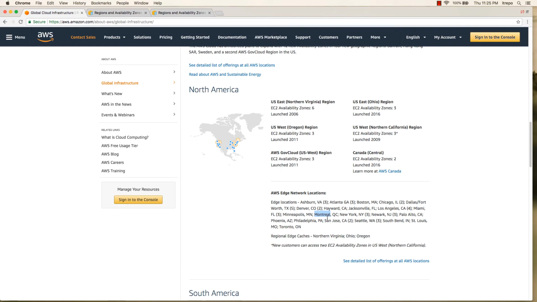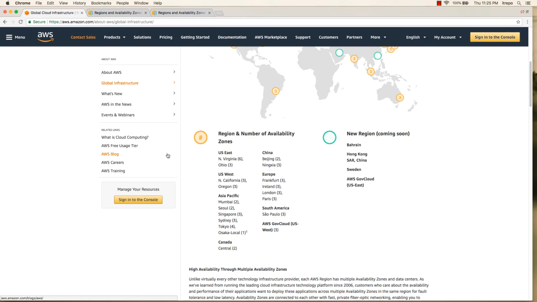Region: again, a geographical location in physically different places. And then availability zones. Within each region, we have at least two availability zones, which are data centers, and we can run resources on them. They have redundant power supply and redundant network gear. And then we have edge locations, which we use for the content delivery network and for caching our resources.